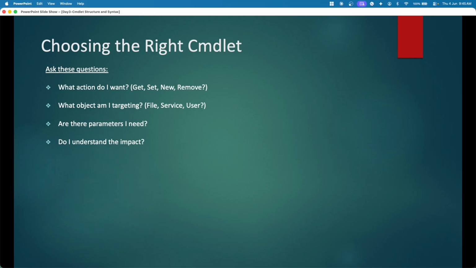And if I add these additional parameters, if I use this commandlet, is there any impact on the current workflow? You need to ask yourself and then find the right commandlet. This is very, very important here.